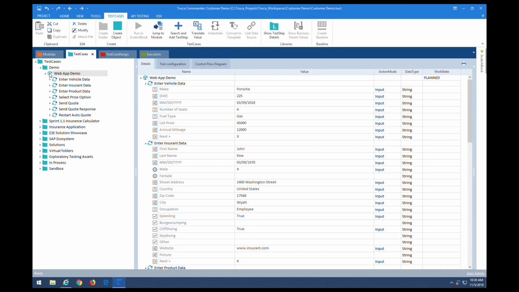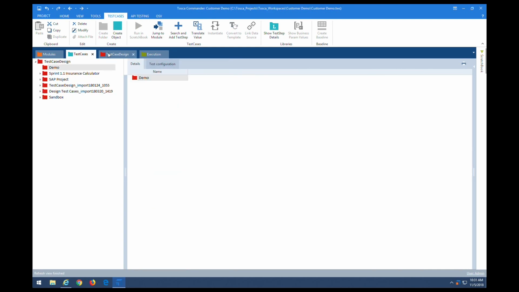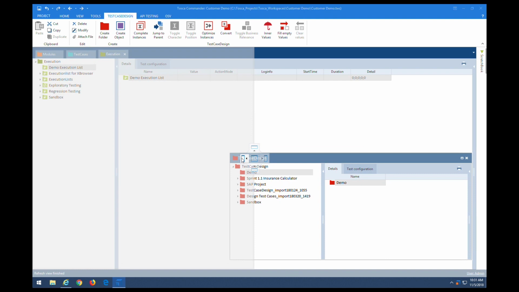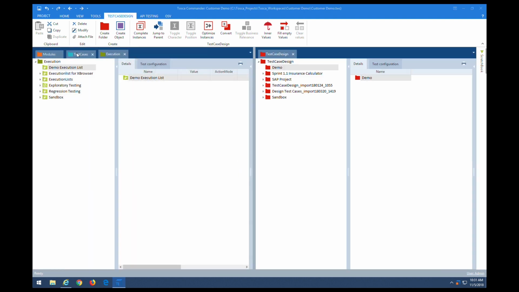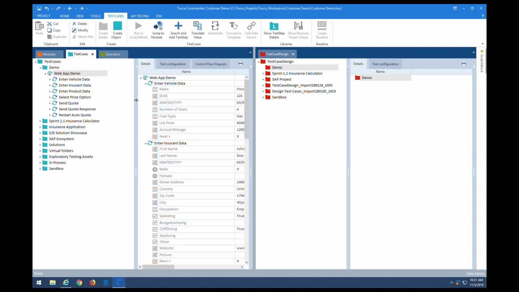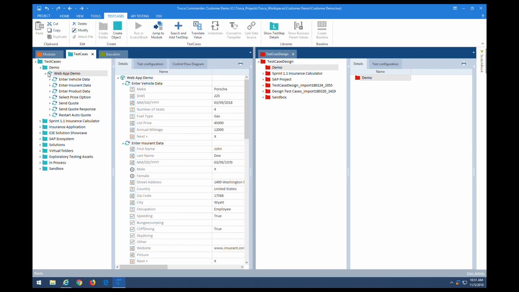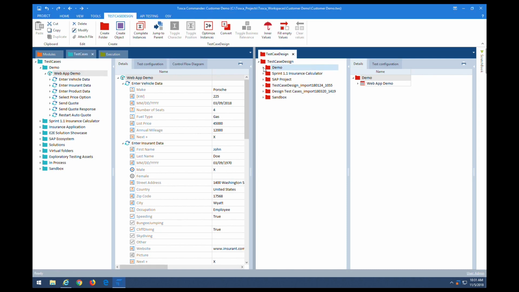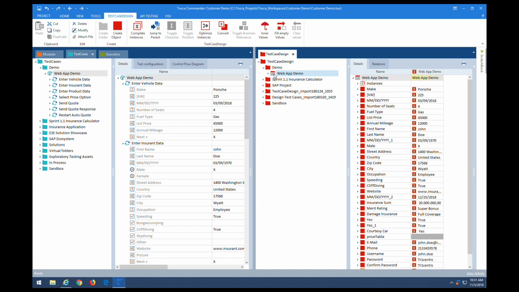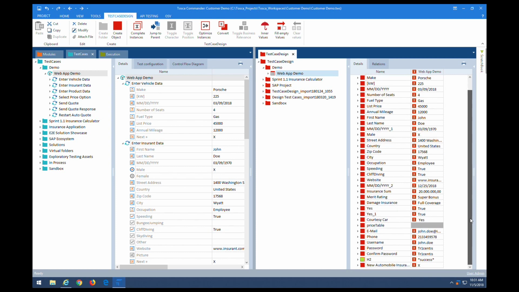To make it a little easier to see what's going on, let's split the screen. We do this by simply dragging a tab and putting it on one half of the screen. I can now see my test case. I would drag the test case and drop it on an empty folder in test case design. Once I've done this, Tosca automatically creates a test case design sheet for me with my happy path of values that I have entered in my test case.